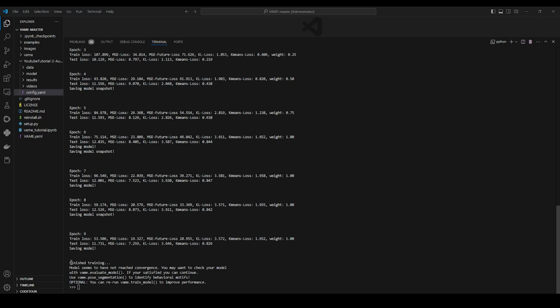Okay, so the training has finished. Now I only ran this for a total of 10 epochs. So you can see over here the training loss is quite large. But for demonstration purposes, it doesn't really matter. We can continue over to the evaluation of the model next. So to evaluate the model, I'm going to type in vame.evaluate_model, and then config.